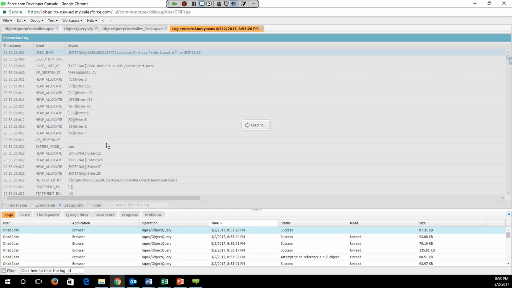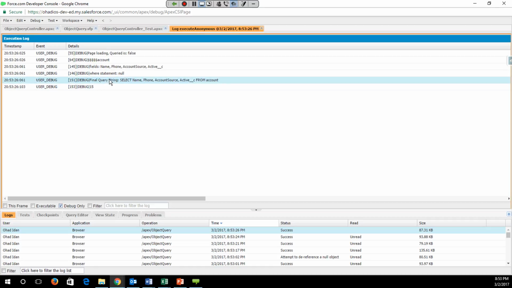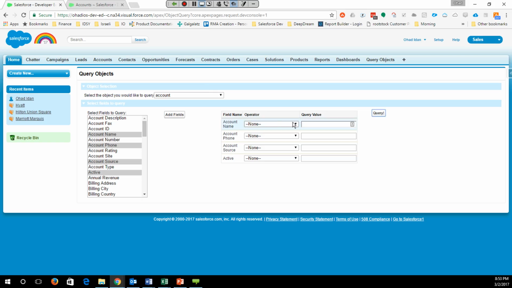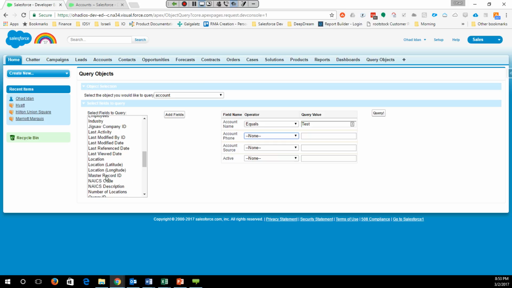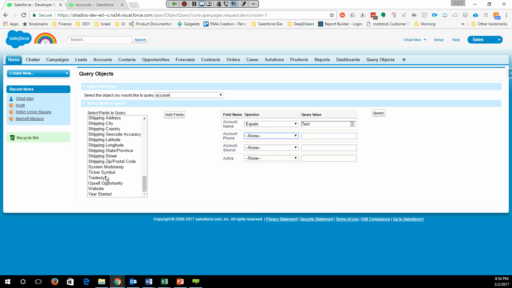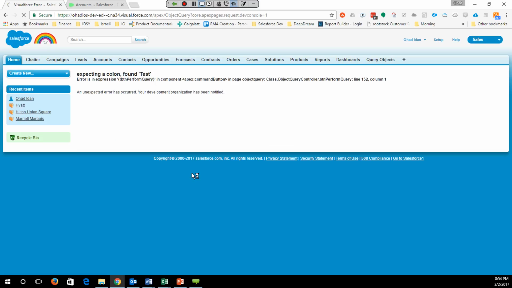If I look at my debug statement now, we actually can see our final query string says select name, phone, account source, active, from account. Now, if I even go further and I say account name equals test, and phone number, of course, well, maybe we should have something that is a number, like I think we have employees. Let's say greater than 1. Currently, I broke this.